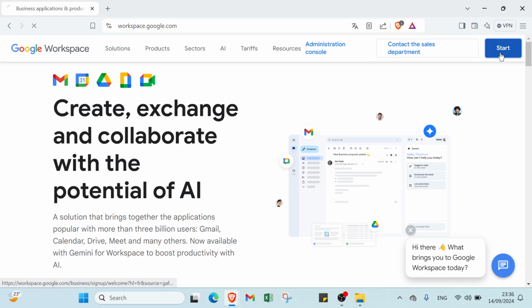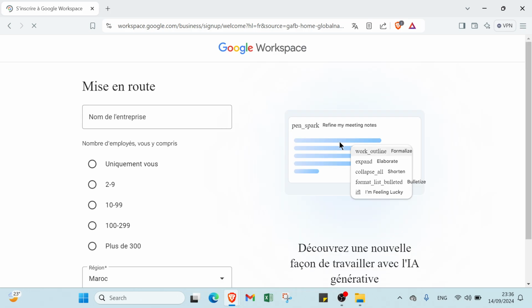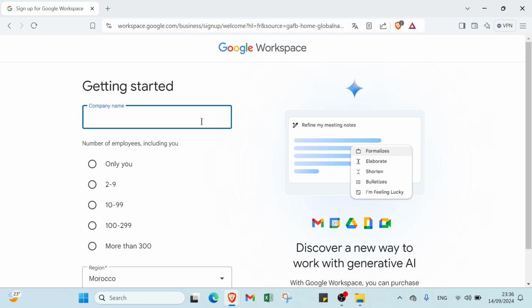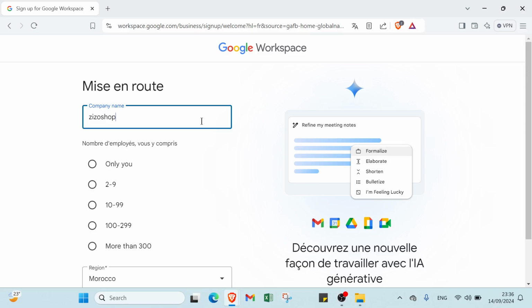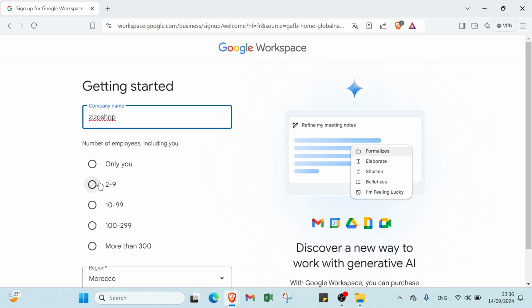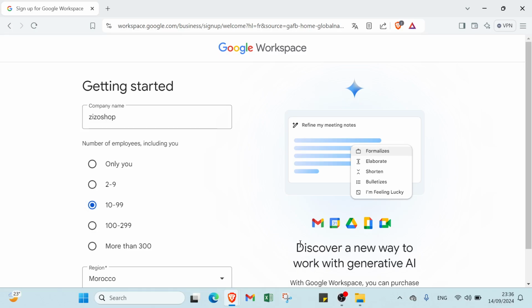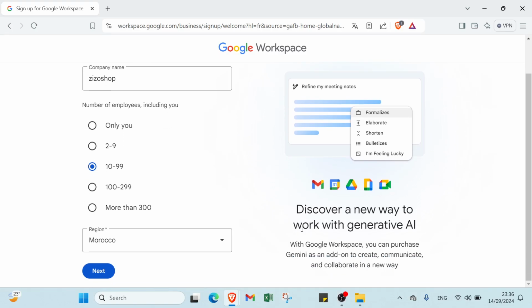So the first thing that you have to do is click Start. Then here we have Getting Started, and you write your company name. For example, let's write Caesar Shop. So it's just an example here. Number of employees here, including you, so of course between 10 and 99. We also have here: discover a new way to work with generative AI. With Google Workspace, you can purchase Gemini as an add-on to create, communicate, and collaborate in a new way. So here you select your region, then you click Next.